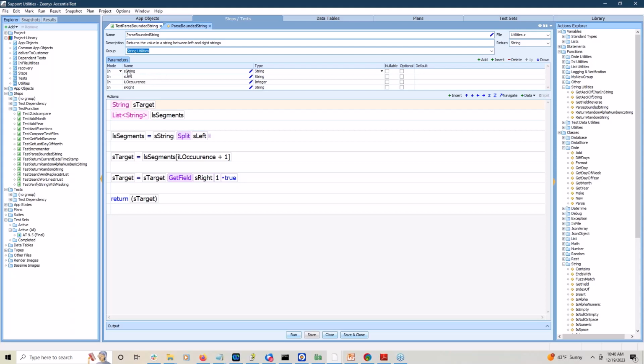So you provide the string that you want to parse. Here's the left boundary and the occurrence, because there could be more than one occurrence of the left boundary. The left boundary meaning the string that you're going to use to locate the starting point of your search. And then the right is the ending point. So you want to get what's between S left and S right, but you're specifying which occurrence.